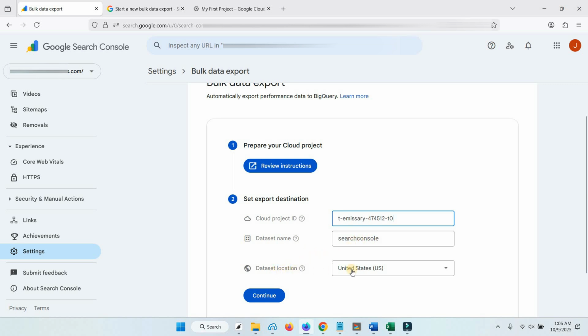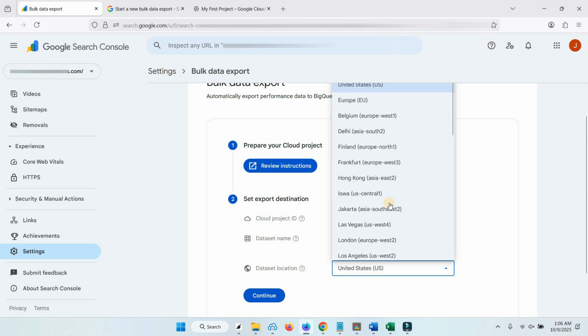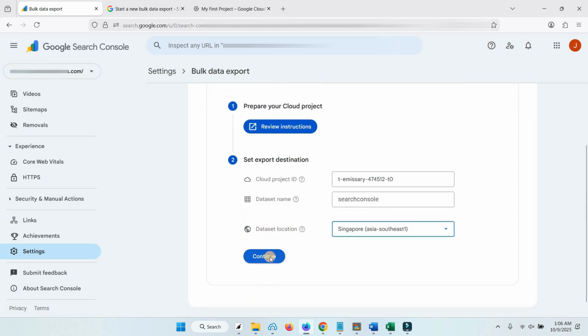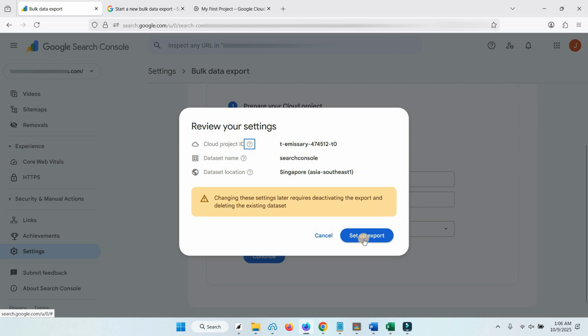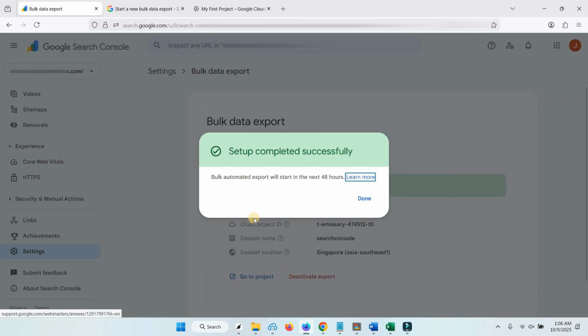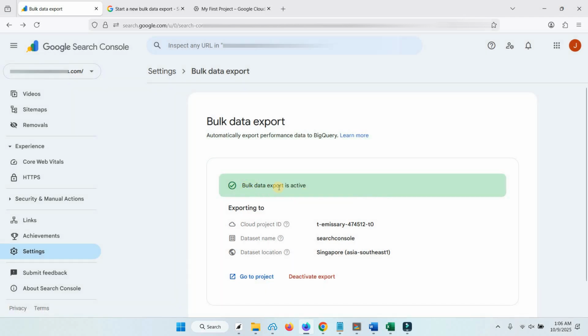And for dataset location, choose a location listed here. For instance, Singapore. Click Continue and click Setup Export. Now our setup is complete, and just wait for the next 48 hours. Just click Done and our bulk data export is active.